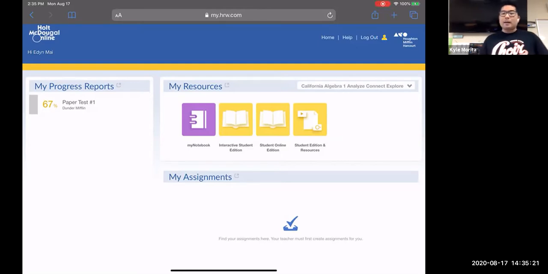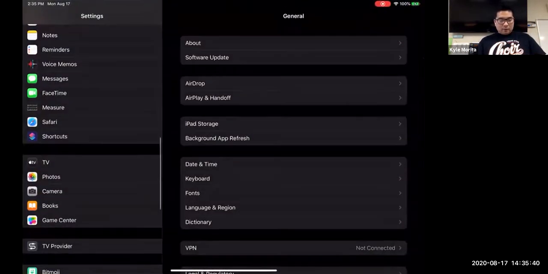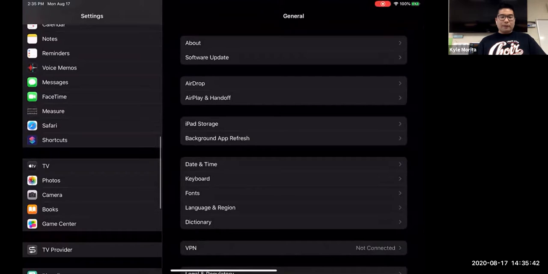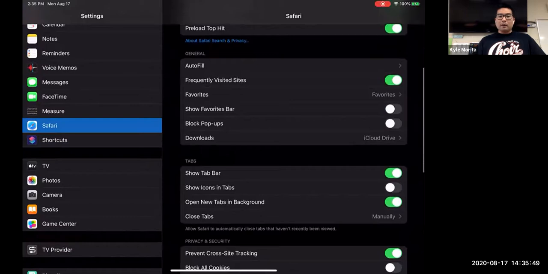Now, before I do anything in the online textbook, let me show you a couple steps on how to unblock your pop-ups, because this website opens up new tabs every time you click on one of these links. And if your pop-ups are being blocked, then nothing will happen. So here are the steps to unblocking your pop-ups. You're going to go to Settings. On the left side, you're going to scroll down and find Safari. There's Safari. And then on the right side, you'll scroll down to where you see Block Pop-ups.